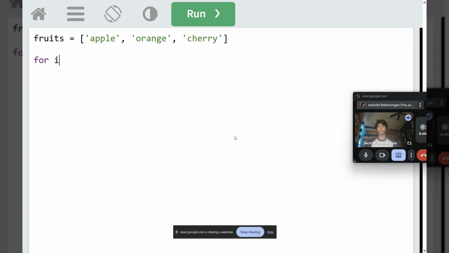The first way is my personal favorite because mathematically, it's just easier to visualize. So, for i in range length of fruits. What does this do? Always remember, guys, i always starts at 0. It's the index. Range is basically a counter. It goes through whatever number you say. If I said range 5, it'll go 0, 1, 2, 3, 4. Does that make sense?